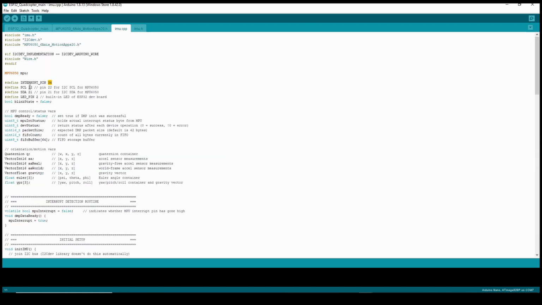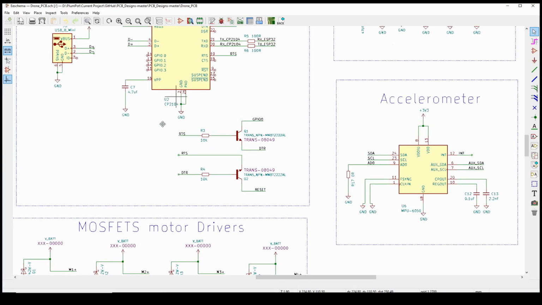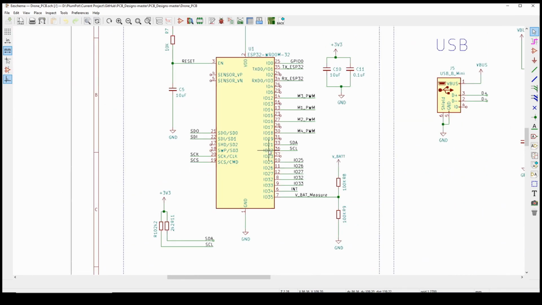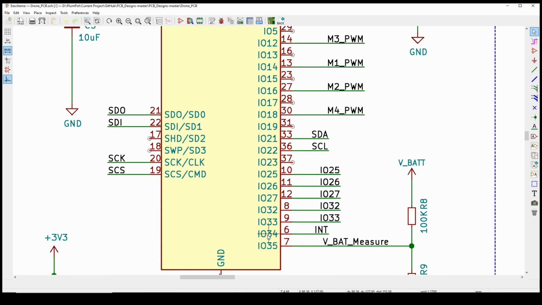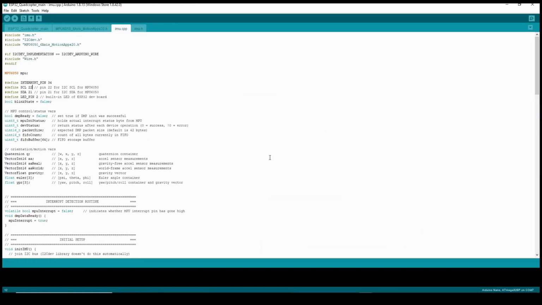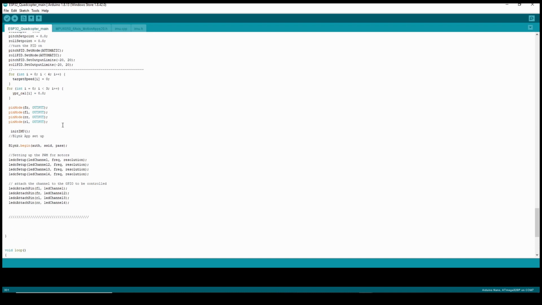So these numbers are also very important because 34, 22, 21, if you look at my schematic, you will actually see it's over there. It's the same as this, 21, 22, and 34. So this IO21, IO22. So your PCB and your code are quite closely coupled, especially pin values. So keep that in mind, guys.